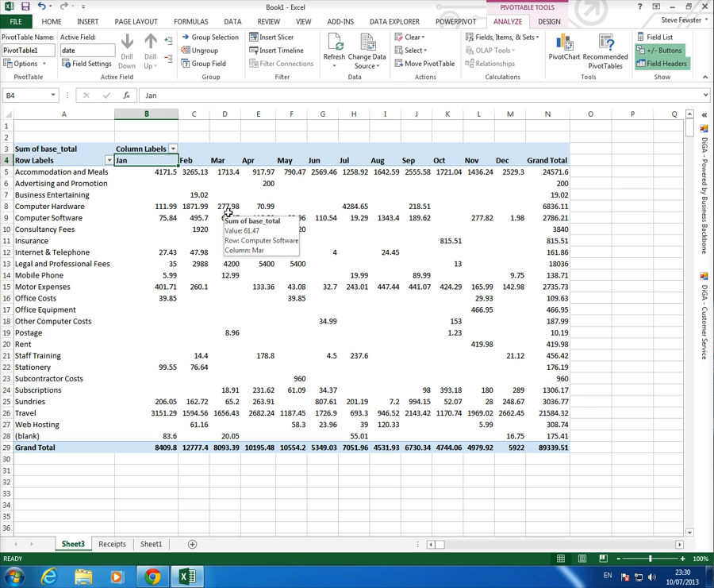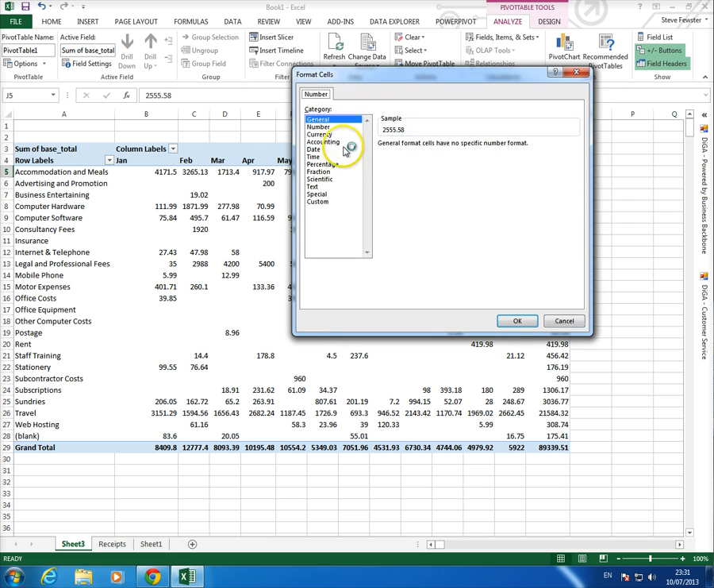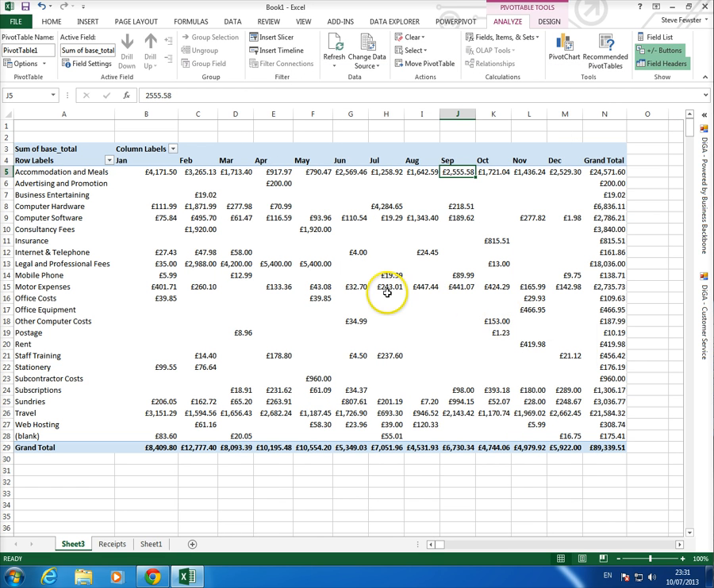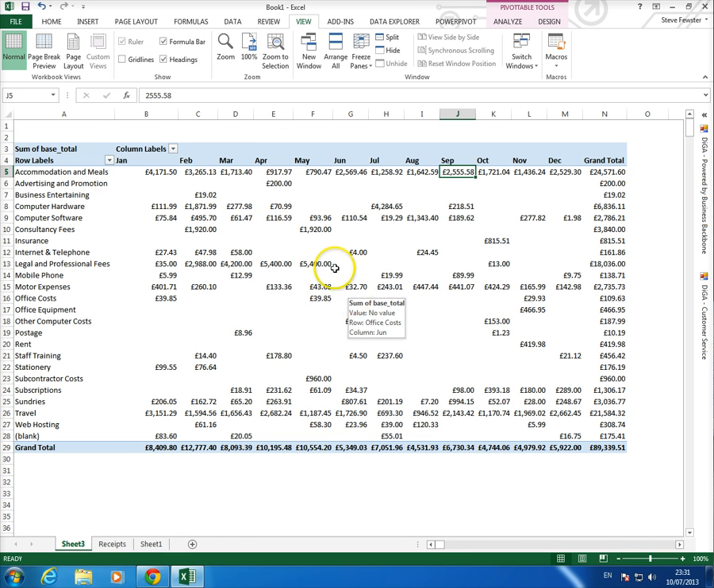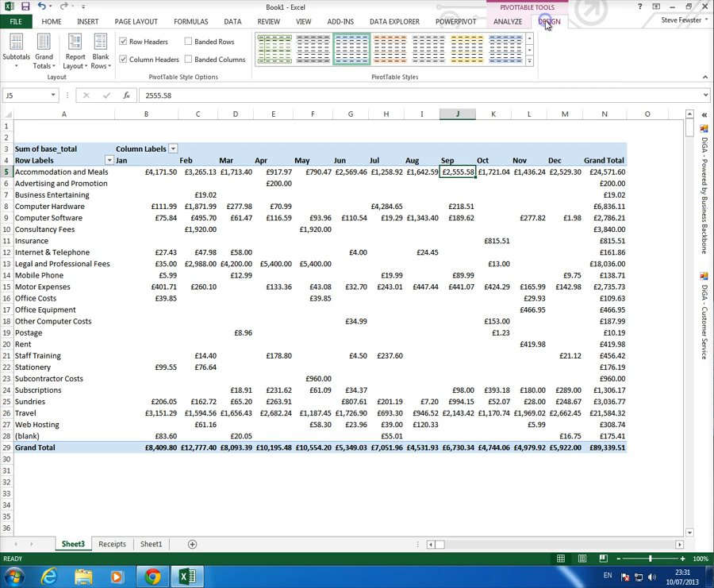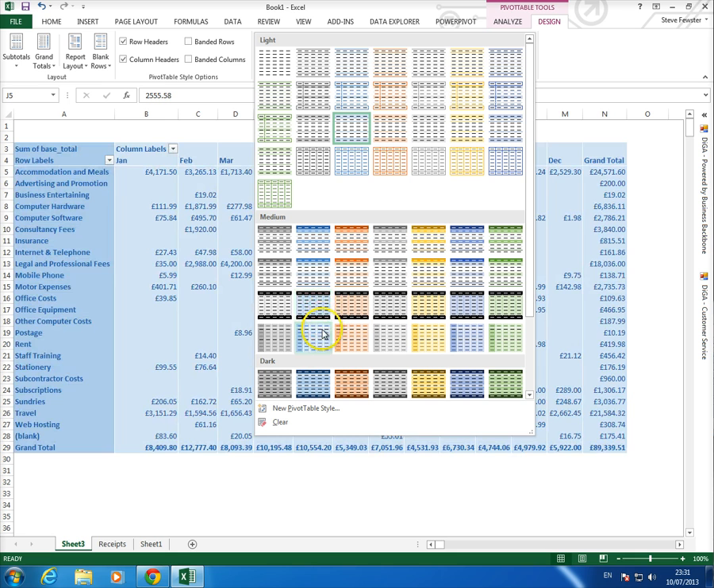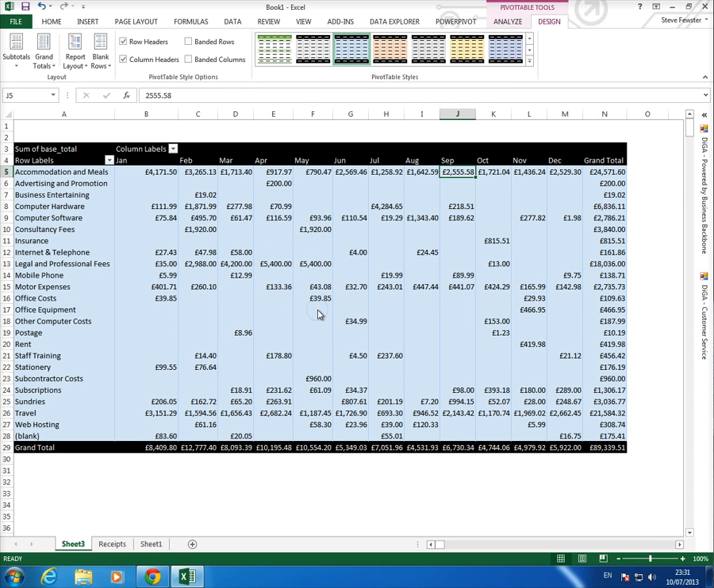Within the pivot table, I can now start to tidy this up a little bit, so I can go into the number format and say actually I'd like that displayed as a currency value. I can also go into the view options here and just remove my grid lines, so I prefer to see it without that. And if I go into the design, within the pivot table you've got various design options here that I can just hover over and see which I prefer. Okay, so we'll pick that one for the time being.